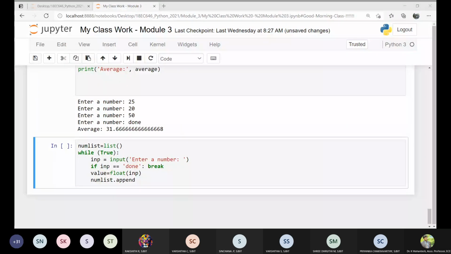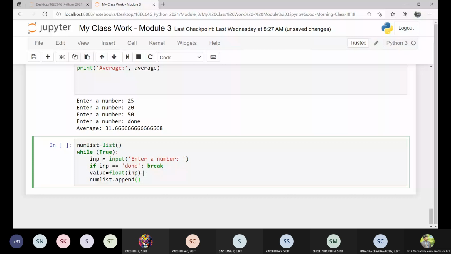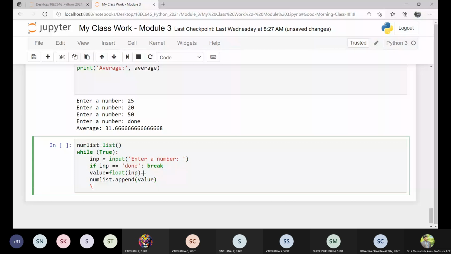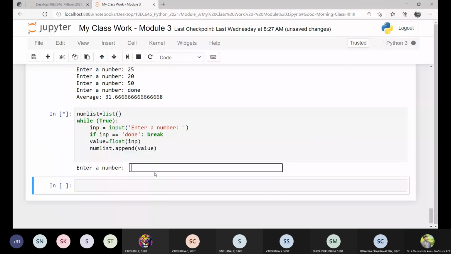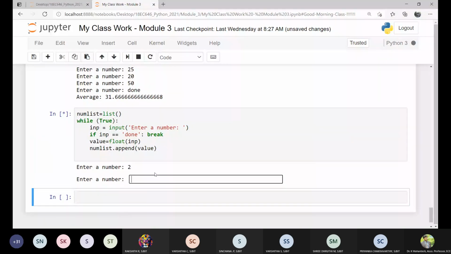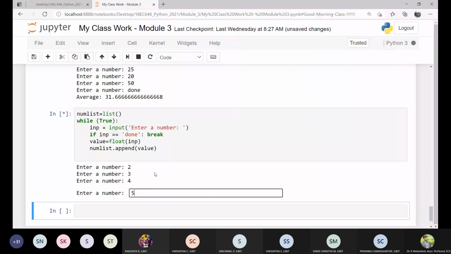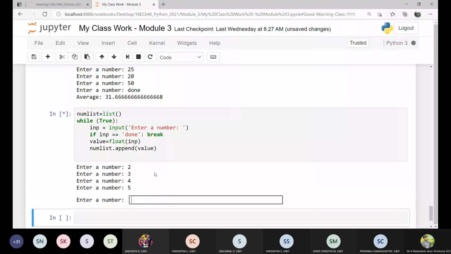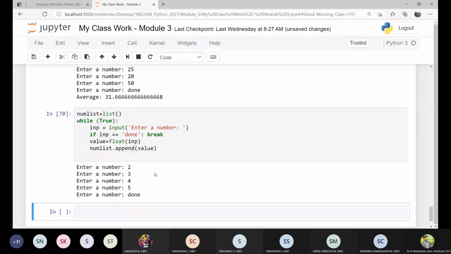Okay, numlist.append with a value. This is enough, because I just want to ask the user to enter a couple of numbers, say 2, 3, 4, 5, and then say done, I'm done entering the numbers. Yeah, that's it. So now what is numlist here? If you just type numlist here, you would have the list of elements which were typed, and then I can use the functions here.